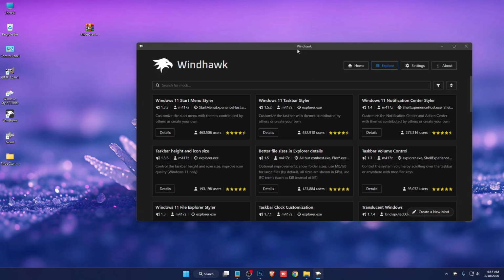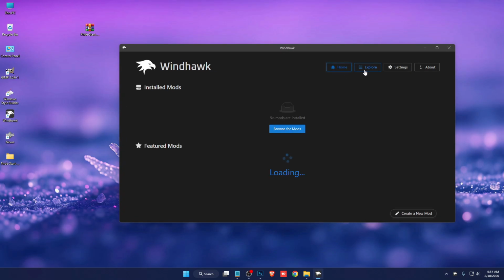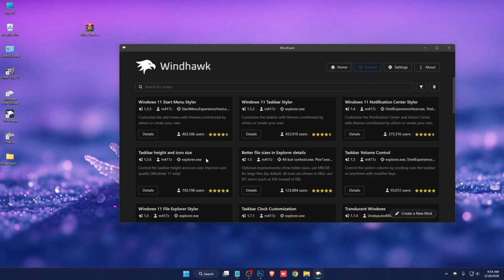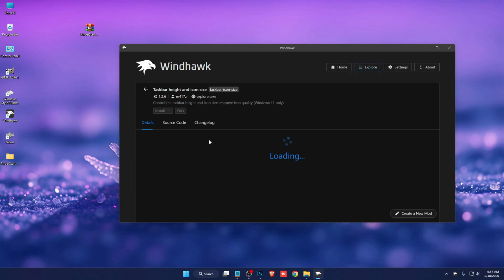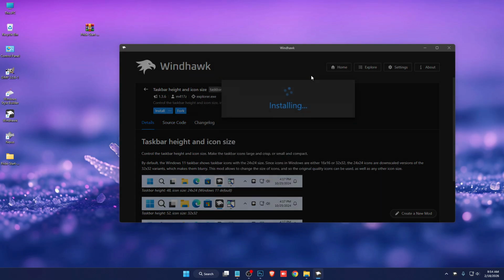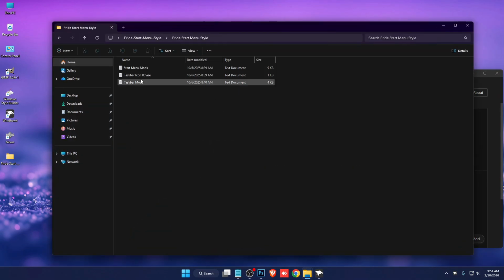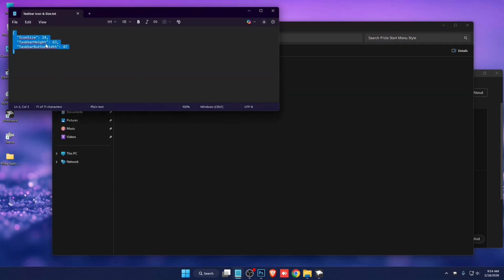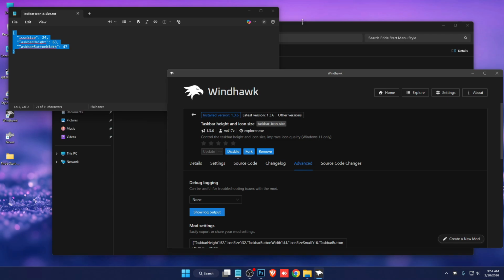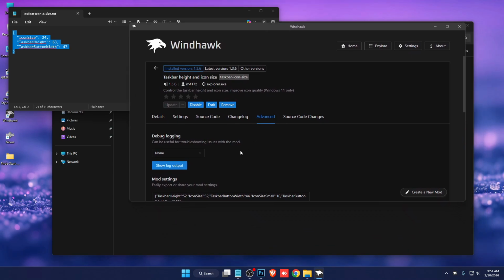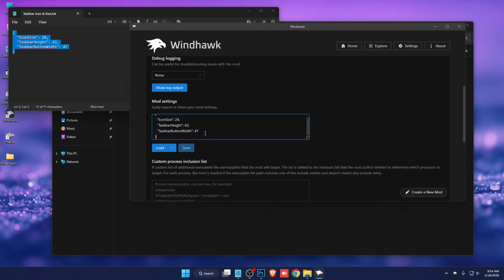After installation, we have to install some scripts. First, click on Explorer and we're going to install Taskbar height and icon size. Click on details and install it, and then go to this folder and first copy this taskbar height and icon size script, and then click on advanced and paste it here, and then click on save.